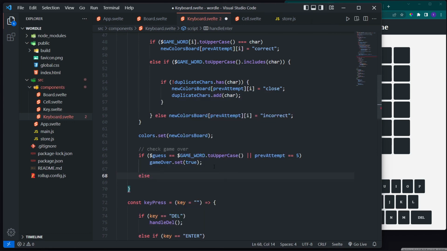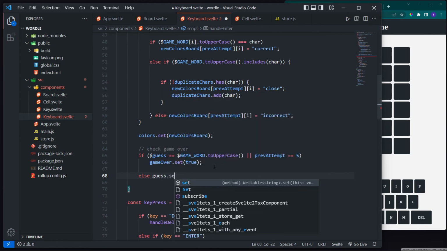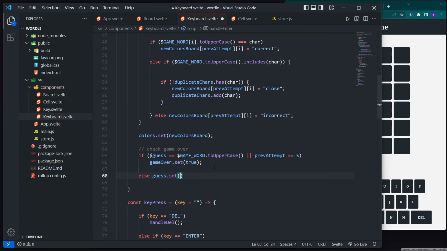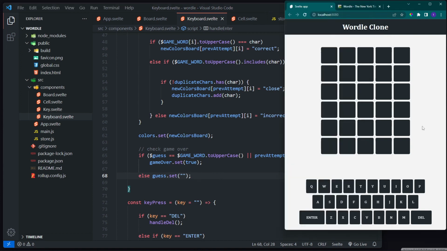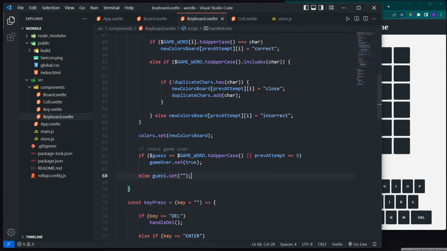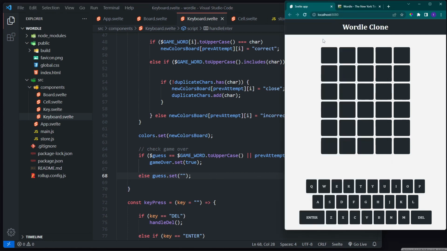And else, we're going to say guess dot set to an empty string. The reason we're doing this, and this is very important, the reason we're setting the guess to an empty string after this is because later on, we don't want our guess to keep getting longer and longer and longer to then include all of the characters. So that's what we're going to do. And in the next episode, we're going to create a game over page, as well as style that up, add a little bit of transitions, and finish up our project.